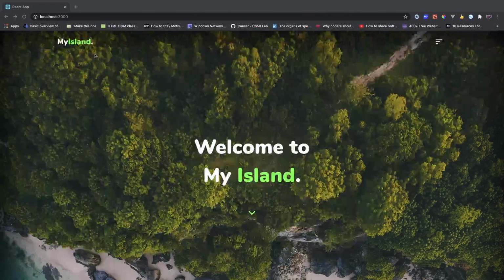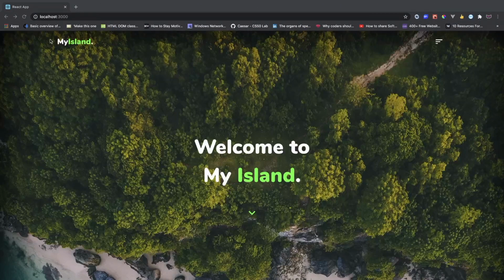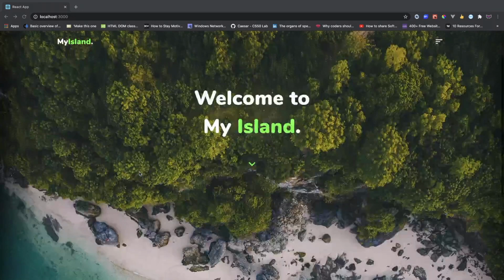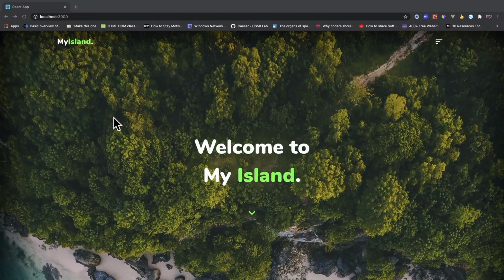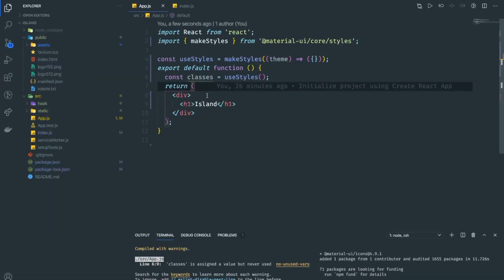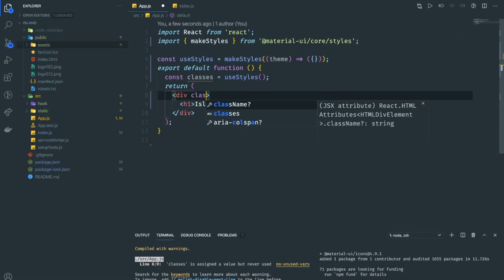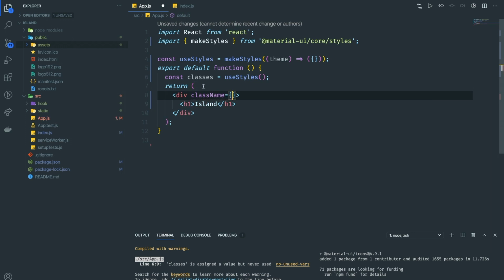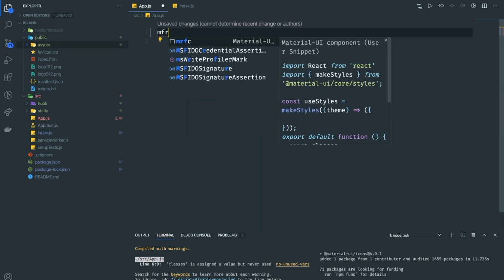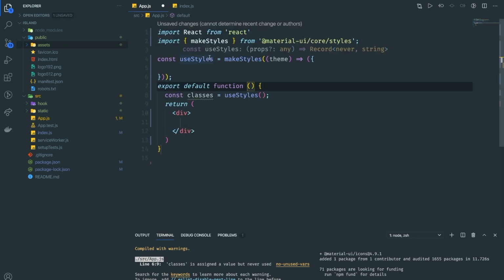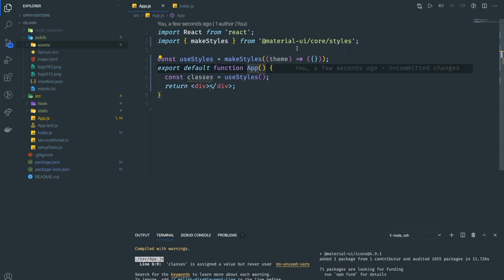So if we go into this website, we can separate this one. This is a header, and then this is the navbar, and then this is the welcome text right here. So first I'm going to create the app with this background right here. For that, I'm going to create a const classes equal to useStyles. If you can see, I'm using the snippet that I created, so OFC, and then I can generate this one with Material UI.